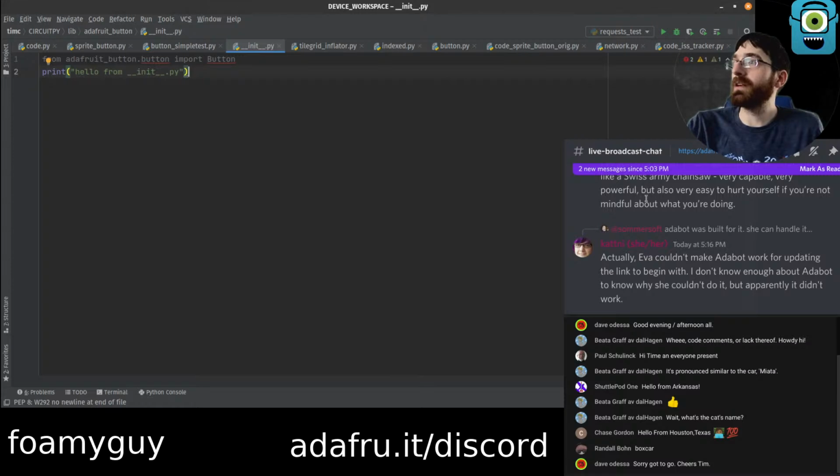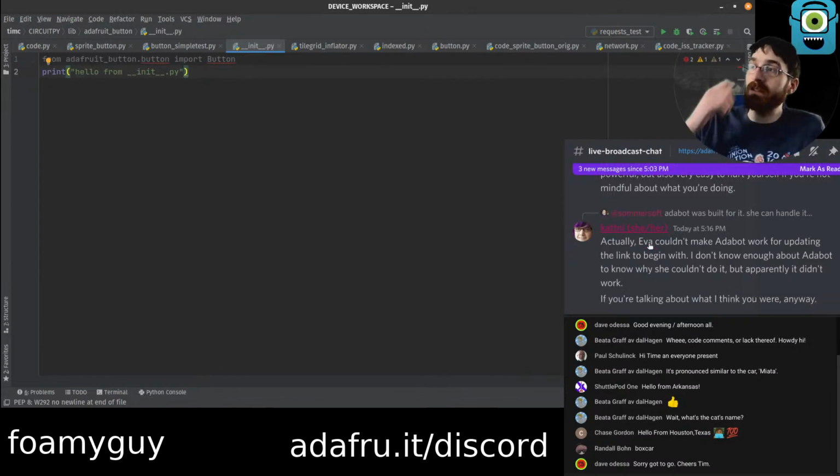Actually, Eva couldn't make Adabot work. Updating the link to begin with. I don't know enough about Adabot to know why. Apparently, it didn't work. I don't know if Katney might not actually be watching. One thing to try though is using Git submodule foreach.